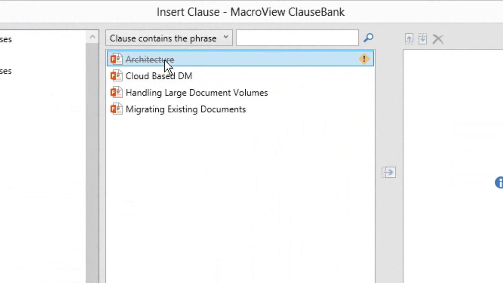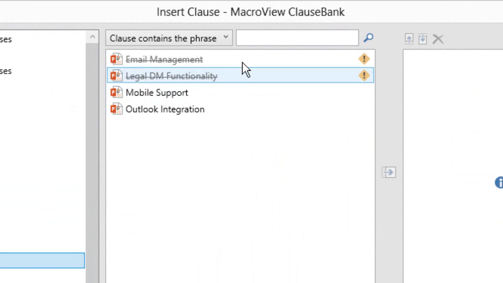Here's our clause bank dialog again. You might note that the architecture item is not able to be dragged and dropped. The same thing applies to the email management and DM functionality items. These items are unavailable for selection because they have expired.